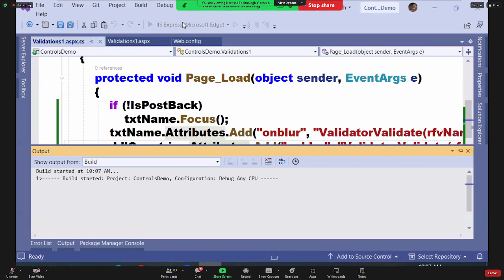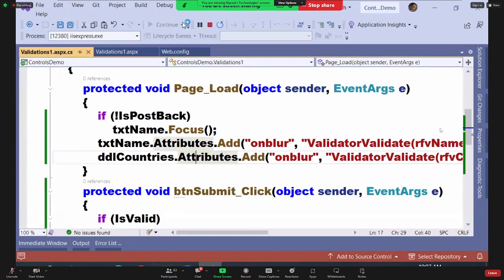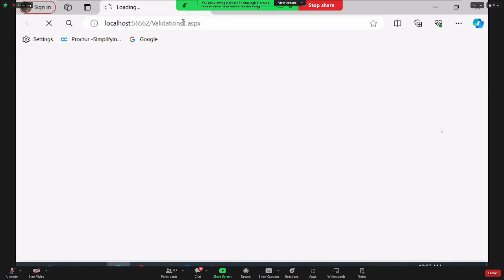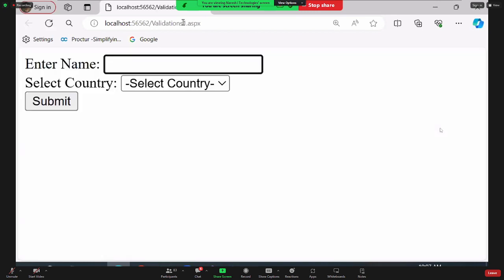So earlier our events were firing when we clicked on the button. Correct? By default, where is the focus? Which text box? txtName. I'm coming to the country. Earlier we used the tab key and came to country, right? Okay guys, watch. The event is firing. Where is the focus? Without filling the value, you cannot go out now.